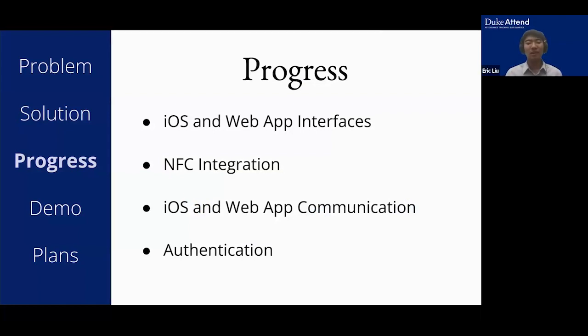All right. So over these past 10 weeks, we certainly have learned a lot, and I feel we've been able to put that to an honestly amazing amount of progress. First of all, we've designed and implemented the interfaces for both our iOS and web apps. We have taken our idea of an NFC-based attendance app and we've put that into reality. We've integrated NFCs into the scanning process with our apps.